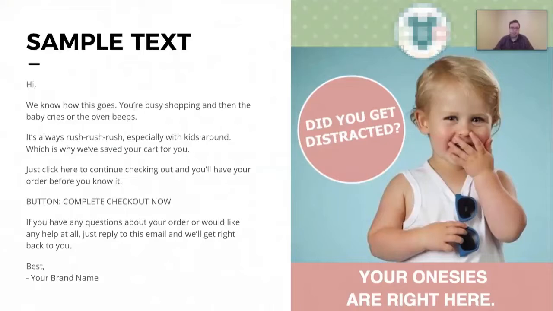This sample text works. I have used this sort of verbiage for clothing brands, consumer brands, wine brands, real estate brands, service industries. Even if your conversion isn't a sale, but it's booking an appointment, go through something like this. And we're going to walk through now some of the key pieces that are valuable in this email text.